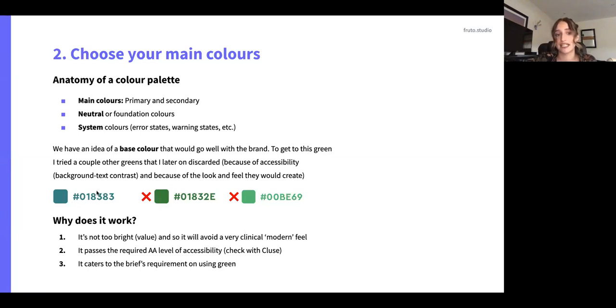So why does this color work, the one that we've chosen? It's not too bright. That is the value of a color: the value is how bright or dark a color is. And so it will avoid a very clinical, modern feel. If you go, for example, to a healthcare or education website, usually the colors are very bright and they give that very clean and fresh look and feel. But the client asks for a more vintage kind of look and feel, so we're going to get away from that a little bit.